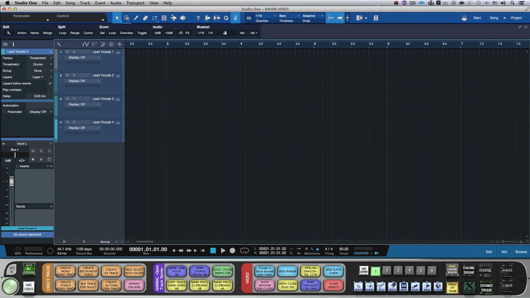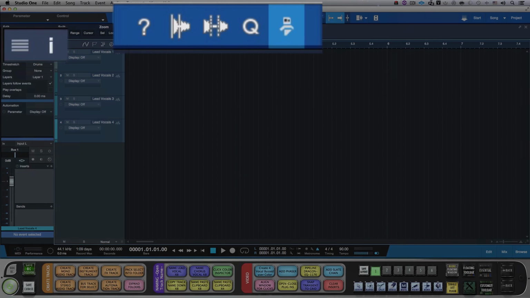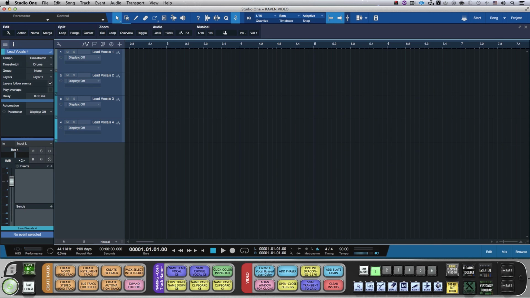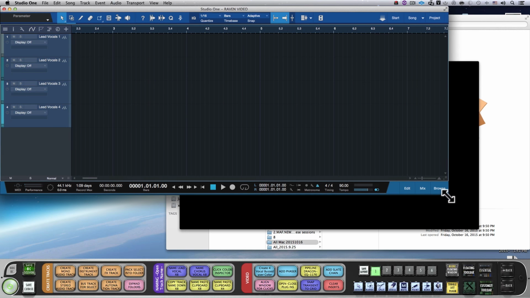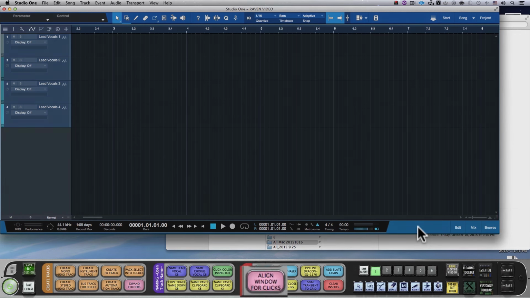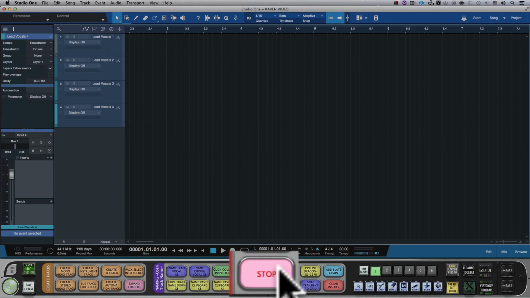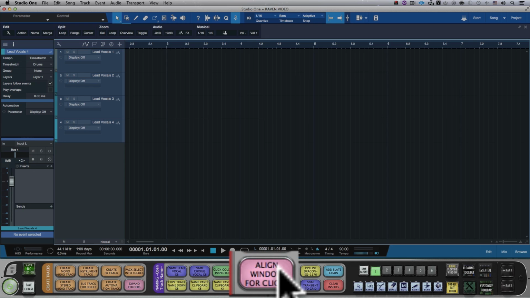It's also easy to color code tracks quickly with the batch commands. Back on Layout 1, we'll confirm our macro bar and Inspector tabs are showing. Using a batch command, we can quickly set up our windows correctly by using the Align Window for Clicks batch command. This confirms your mouse clicks will have access to their necessary menus.